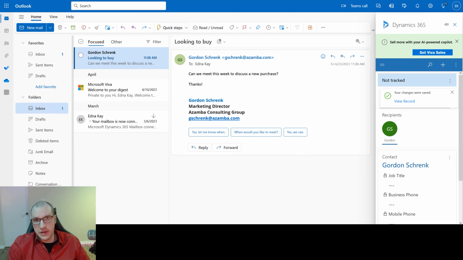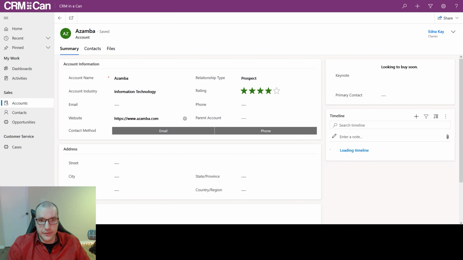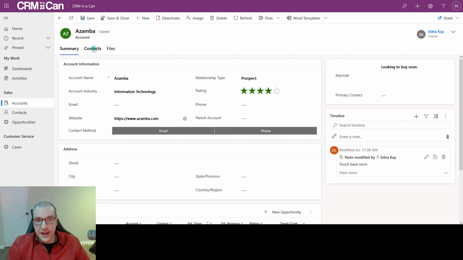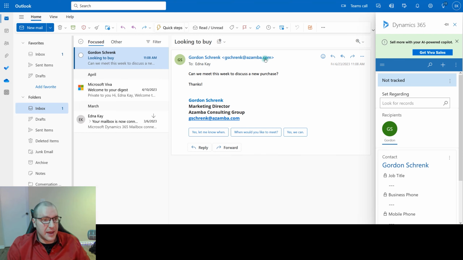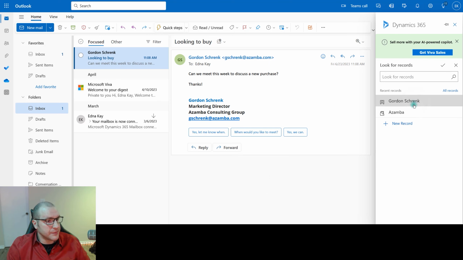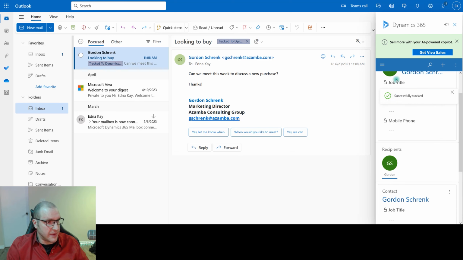So even right now, if I go back into CRM in a Can and hit refresh, I can go over here to contacts, and here's Gordon. He's right in here, right? So he's already being tracked. I did that right from Outlook. If I go back to Outlook and, okay, I have this email. I want to make sure I'm saving this record so I can reference it later. All I have to do is set regarding, and we're gonna set it to the customer record here, or the individual. We'll click on that, and now it's tracked.